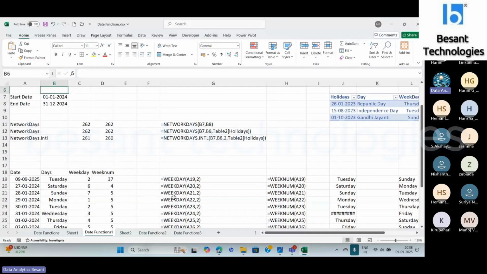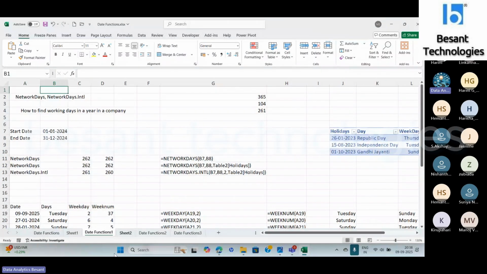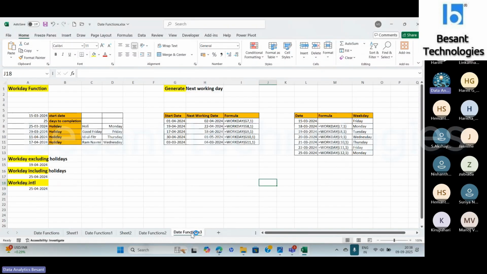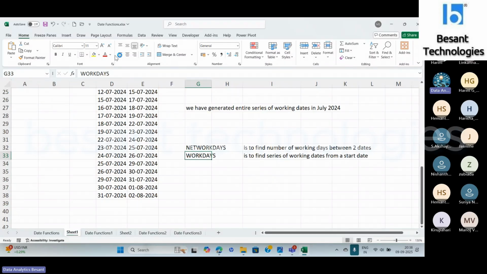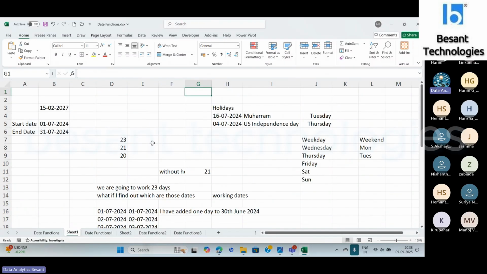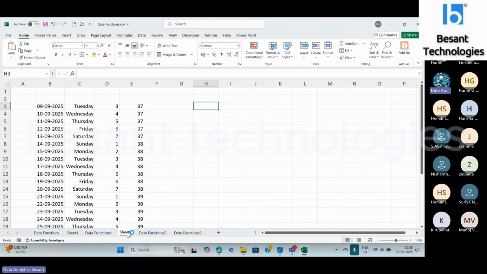If you come over here, you have got something called network days. And in this function 3, date function 3, you have got your workday. Let's see this together, okay? In fact, one example is over here. If you want, you may see to it. But I've opened a new one for you all. I'll show it here itself.